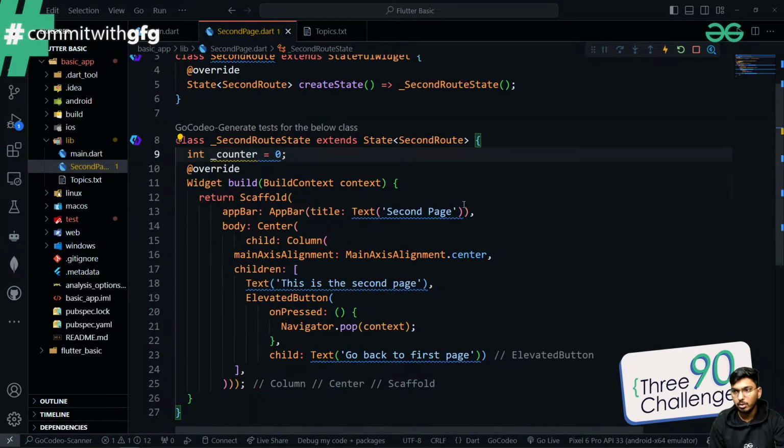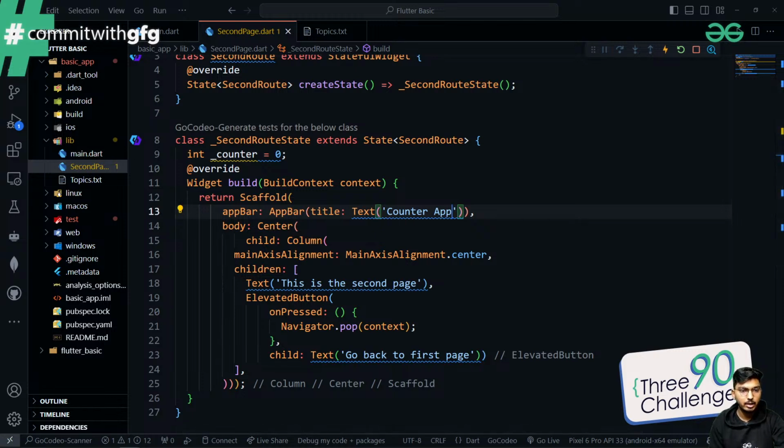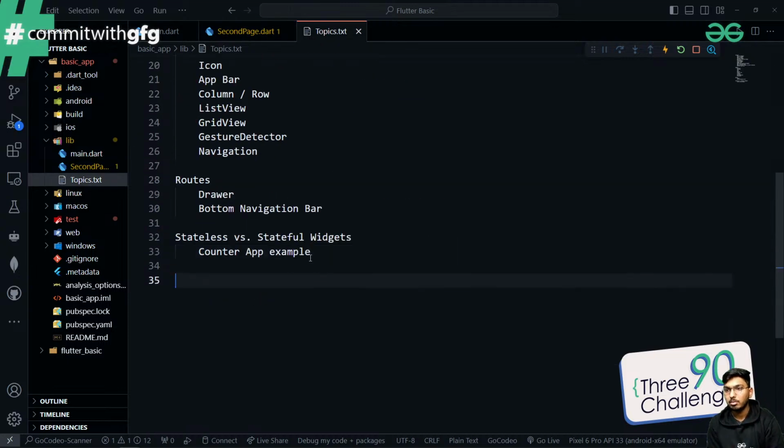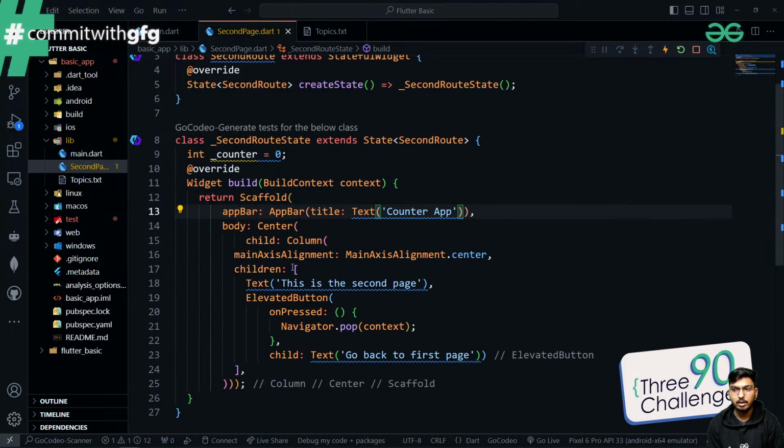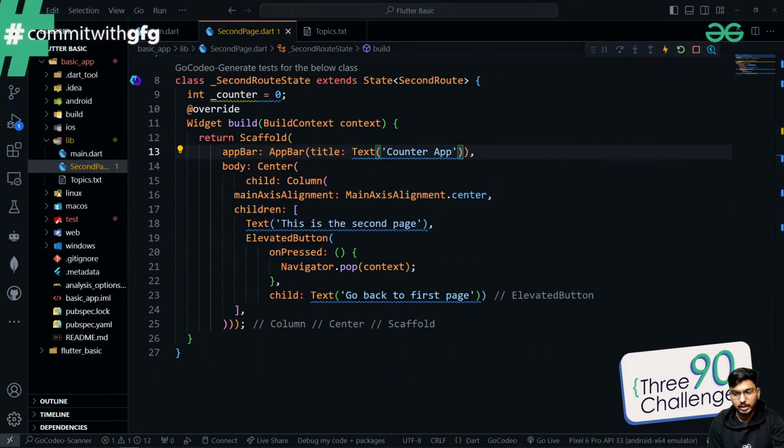Now after this counter, you have a basic app bar, and inside this app bar I'm going to write "Counter App". I'm going to explain a basic application. As I have already told you, I'm going to show you the counter app example, how exactly our stateful and stateless widgets work. So I've named it Counter App.